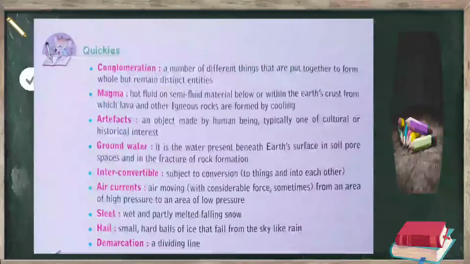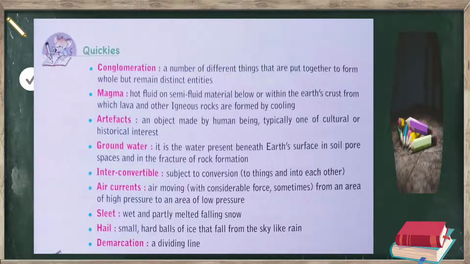Now this is just for your knowledge, some quickies have been given here, like definitions and meanings of these words. Conglomeration, a number of different things that are put together to form a whole but remain distinct entities. Magma, hot fluid or semi-fluid material below or within the earth's crust, from which lava and other igneous rocks are formed by cooling. Artifacts, objects made by human beings. Groundwater, water present beneath the earth's surface.